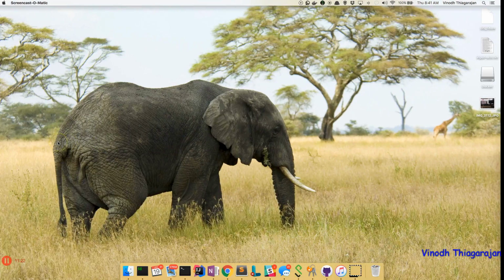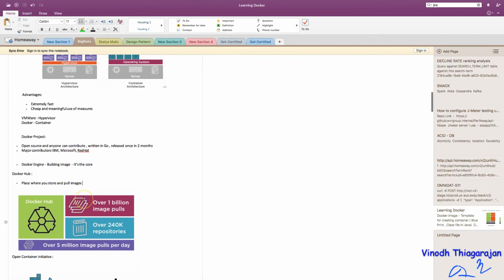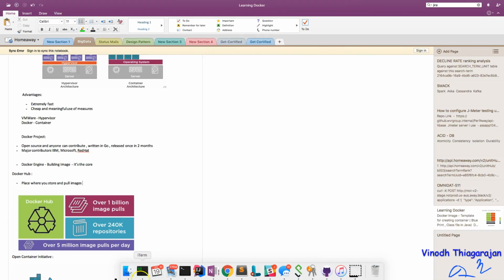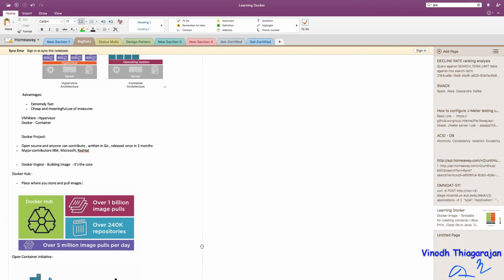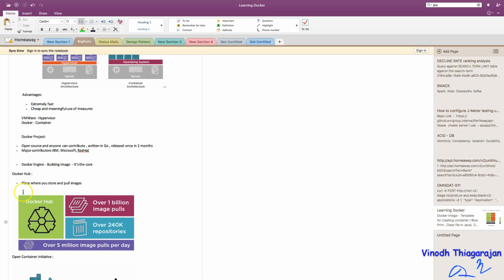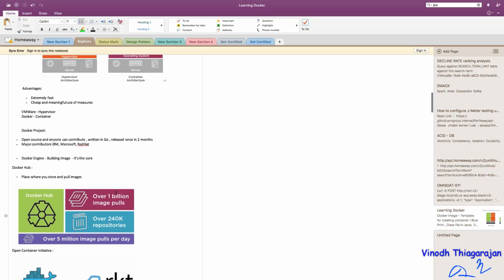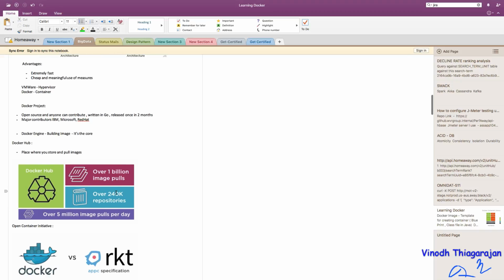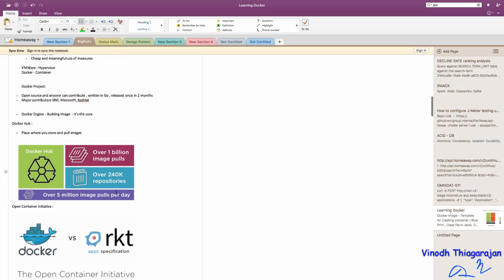That's how they do it. So that's how Docker Hub works. We still have, just like that, a separate enterprise-level GitHub dedicated for HomeAway. We can have Docker Hub dedicated for HomeAway, and yeah, that's all about Docker Hub.